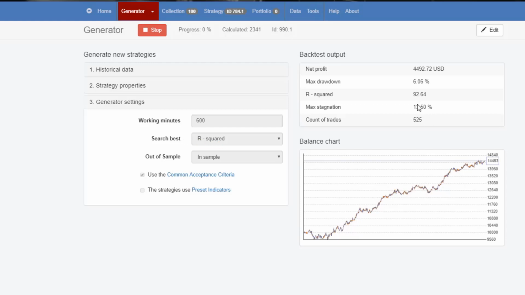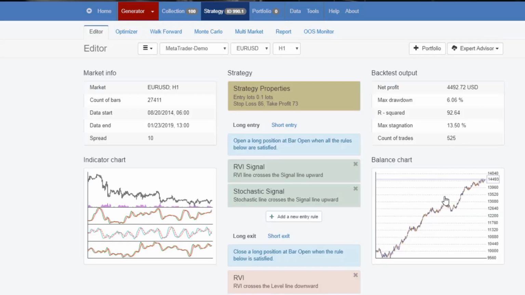Okay, so here this strategy has R squared of 92.64, which is very good. The maximum stagnation is just 13.5%. We have a huge number of count of trades. Alright, and if I click on edit, I will go to this strategy and you can have a look at the entry and the exit rules for this strategy.